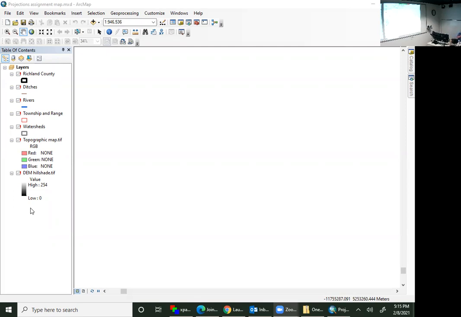If you would please open this map, and what is the first thing you want to do when you get this map open? What do you see right off the bat that we need to do? Repair our data sources.